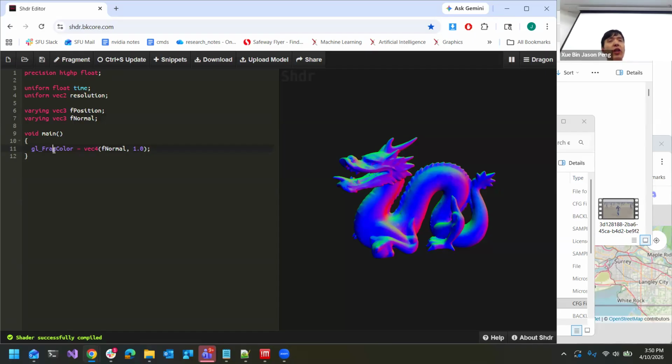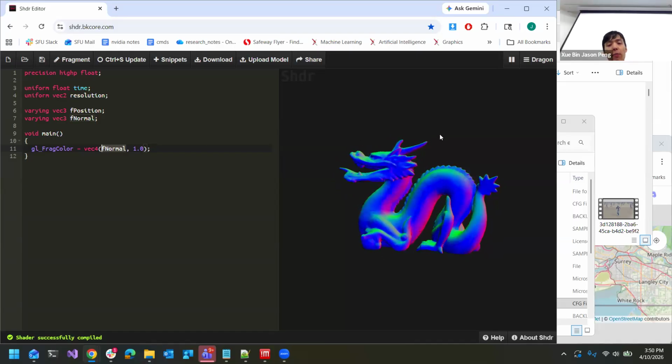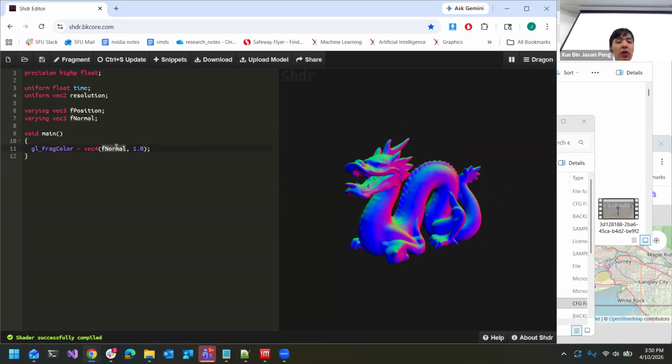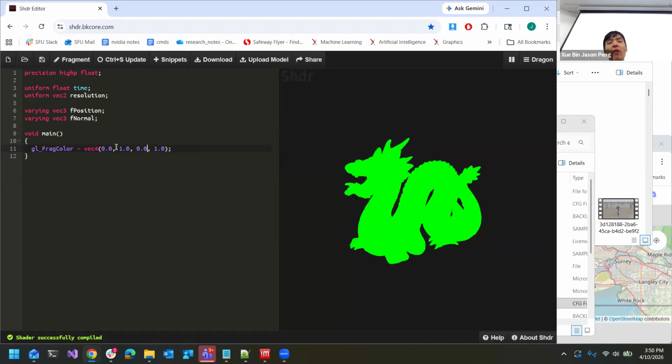The output of the fragment shader is going to be this single special variable called GL_FragColor. And this is going to represent the final color that we assign that particular pixel that we are drawing. So for example, right now, the normal vector is being used as a color, which is what gives us this particular appearance for the dragon. But we can change the color however we want. So for example, if I want a green dragon, I can specify 0, 1, 0, and then that will make my dragon green. So this is saying that every pixel that I'm drawing, I'm going to assign the same green color to that pixel.